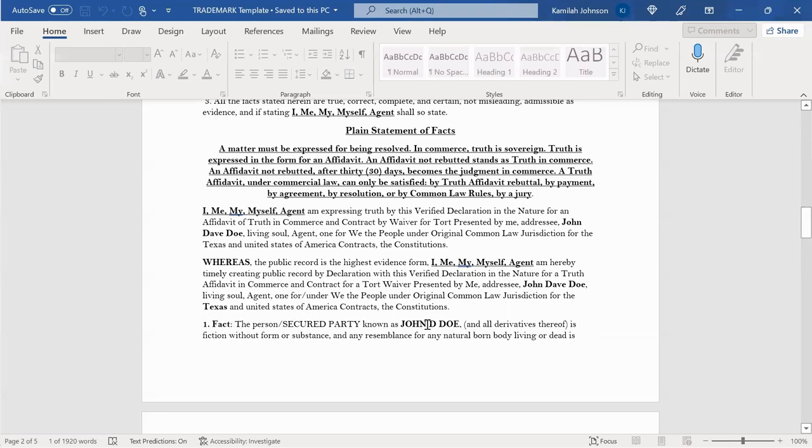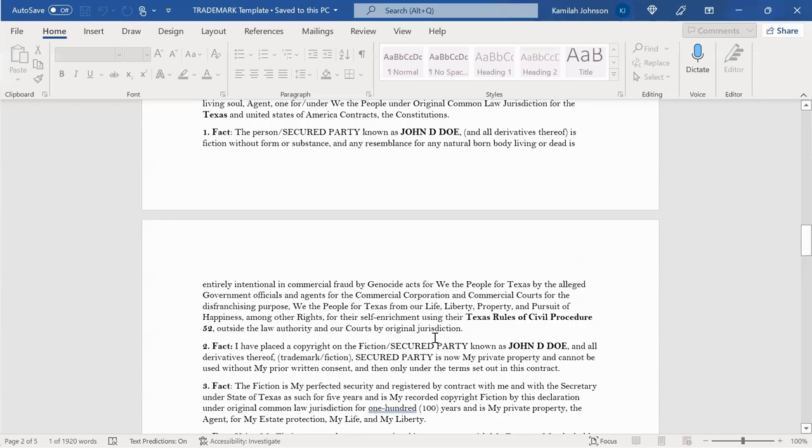One fact, the person secure party known as the straw man and all derivative there is a fiction without form of substance and any resemblance for any natural body, living or dead, is entirely international in commercial fraud by genocide acts for we the people for, you're going to update it with your state, by the alleged government officials and agents for the commercial corporation and commercial courts for the disenfranchising purpose. We the living people for Texas from our life, liberty, property, and pursuit of happiness among other rights for their self-enrichment using their, you're going to put whatever state that you're in, rules of civil procedure 52, outside the law authority, and our courts by original jurisdiction.